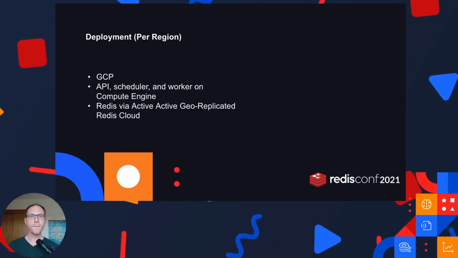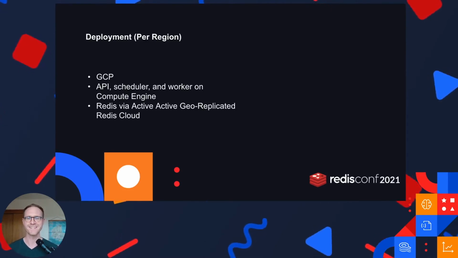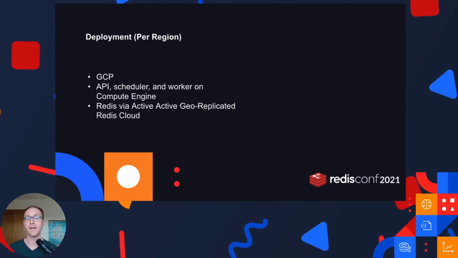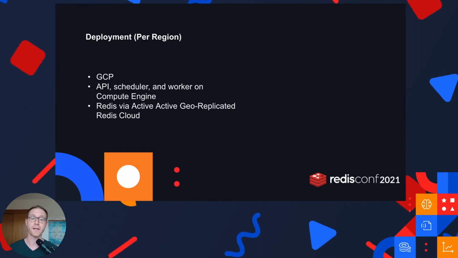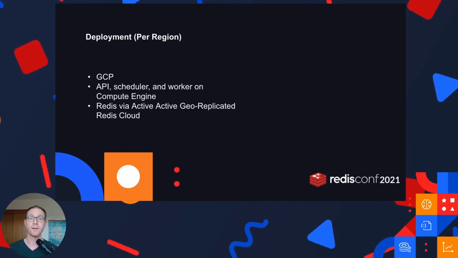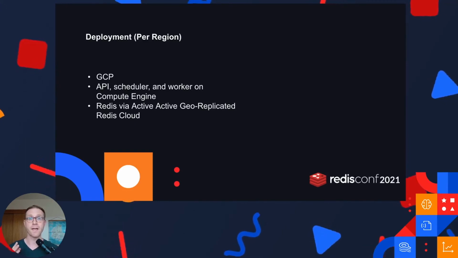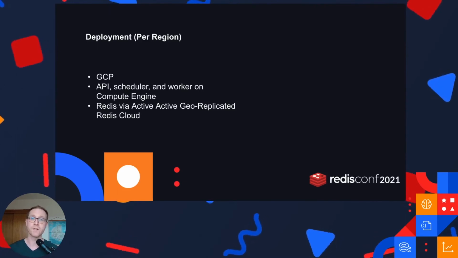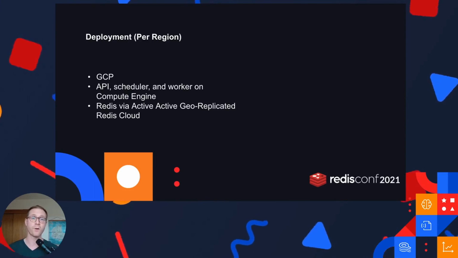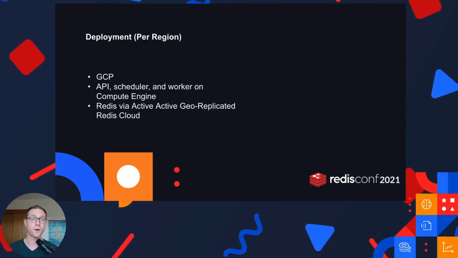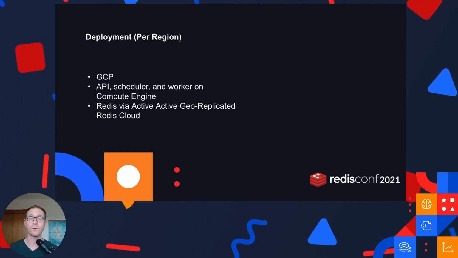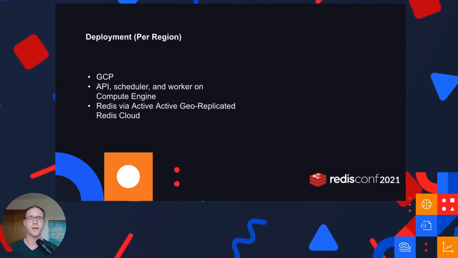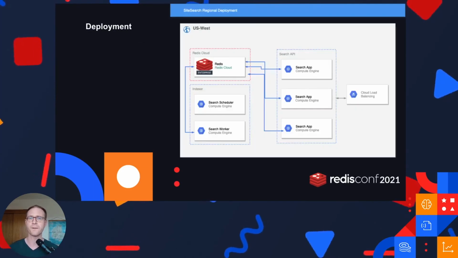Okay, but what about Redis, man? For the data layer, we deploy via an active geo-replicated cluster on Redis Cloud. So that means we have a local Redis instance in all these different regions. So this is replicated over the entire world. The data is really close to our app servers. It's in the same region, so we have really low latency. And that's super important to burn your fingers off with the speed, which was one of our main goals, right?